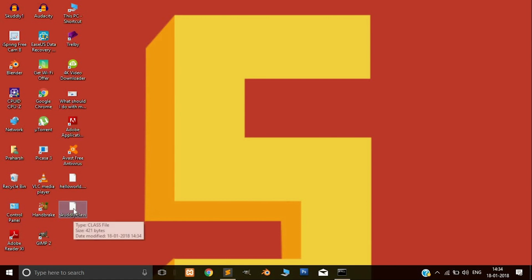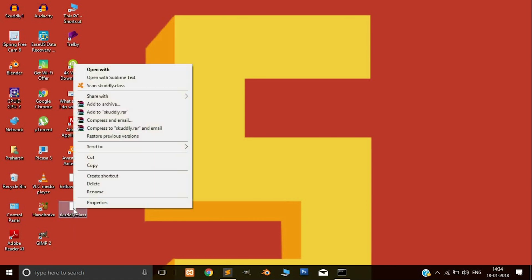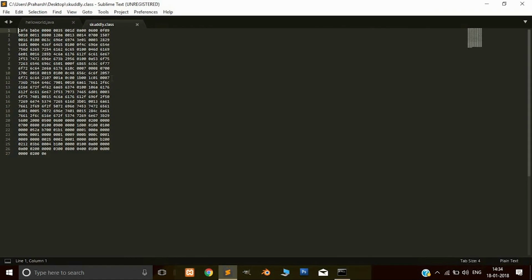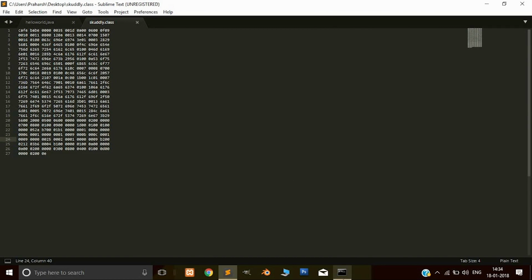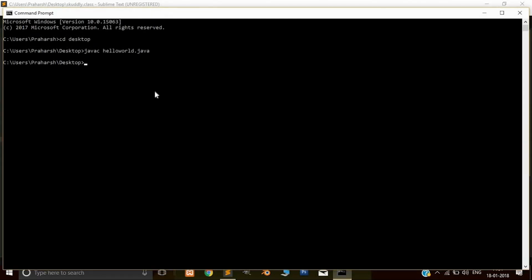Okay, it is a bytecode file, which means it is the code generated by Java on your device. You can see this is the bytecode, and we have to run this code in order to say hello world on our PC. So go to your terminal, type java Skuddly, and here it is, hello world.